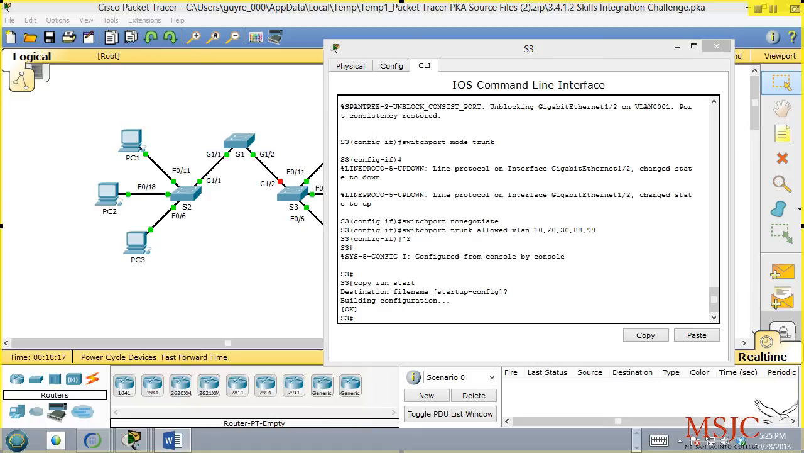There you go. That's basically how you assign the native VLAN. That's how you disable dynamic trunking protocol. You do not want it to negotiate. That's the no negotiate. You've restricted the trunk port to only specifically allow certain VLANs, which is what we just did. And we've set the native VLAN to be VLAN 99. We did all of that with those commands.